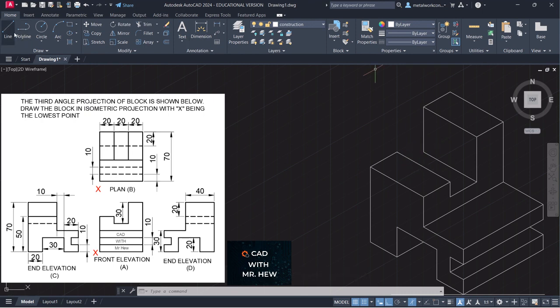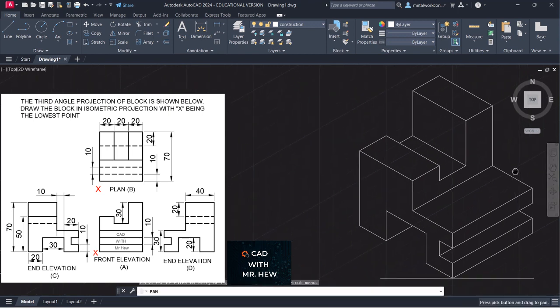All right, so we're going to go line from here. And the length there would be 10 millimeters. Enter. All right, so this is our finished product. All right, so this is the isometric drawing of the block that is given.